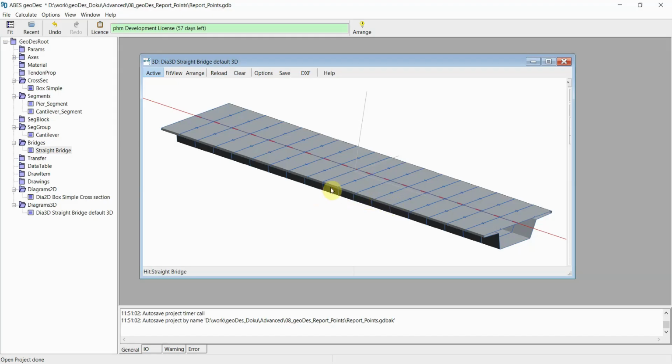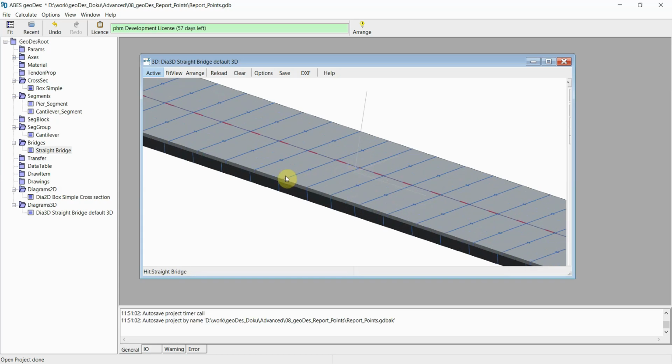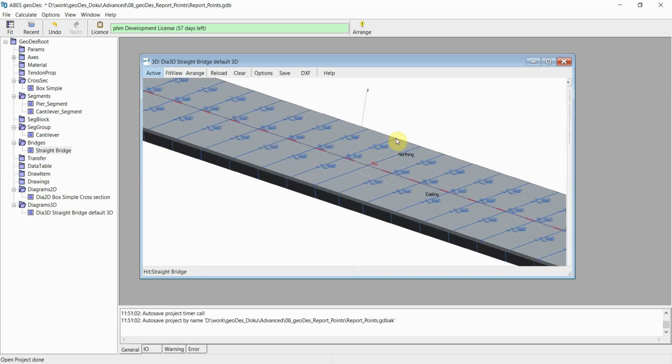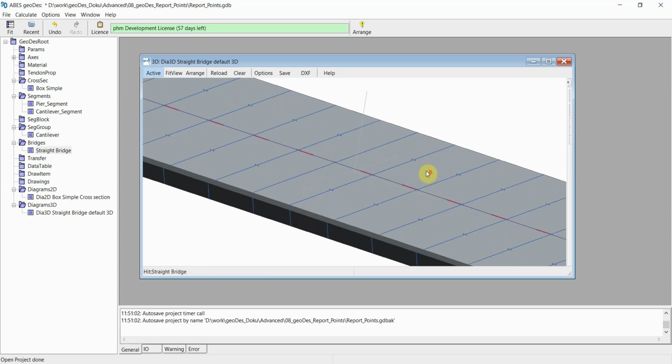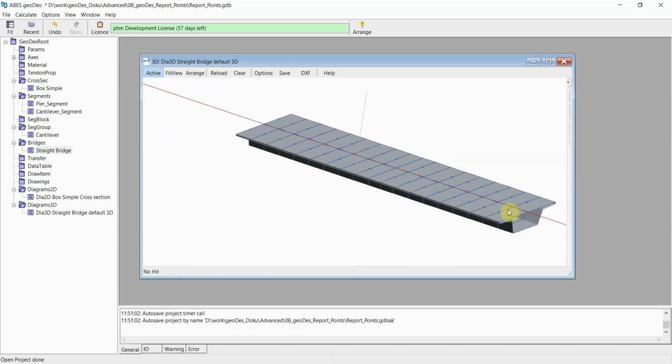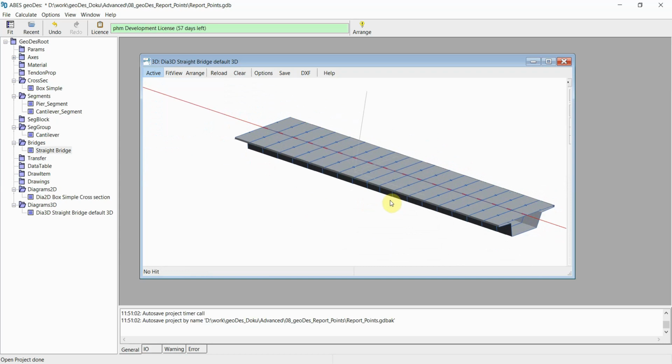So here is a very simple example that we have prepared for this exercise. It's a perfectly straight bridge, it's perfectly level, no gradient, and it consists of a pier segment here in the middle with the pier right here in this point. This is the pier axis here. And on each side of this pier axis, we have a number of match cast segments leading off to both sides.